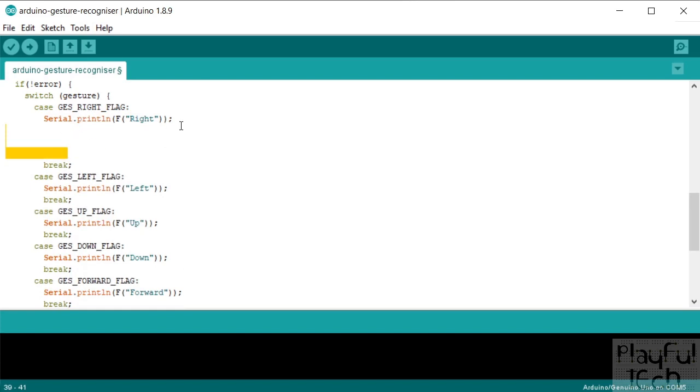So let's say you want to turn a light on or make the volume of an audio player go up or something when you swiped right. That's where you'd put that code there. And left, maybe you'd make the light go off, or you know, make it quieter again. That's where you'd insert code here.